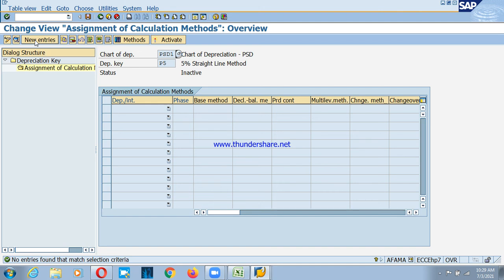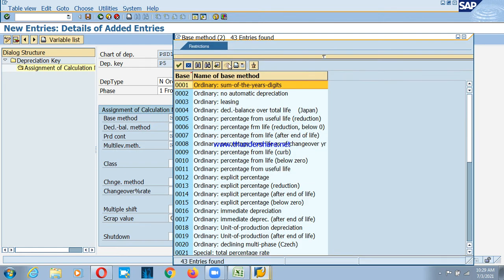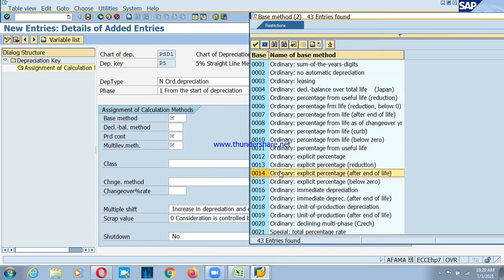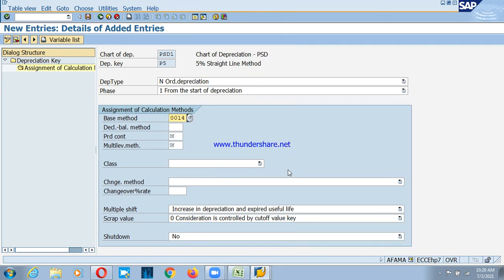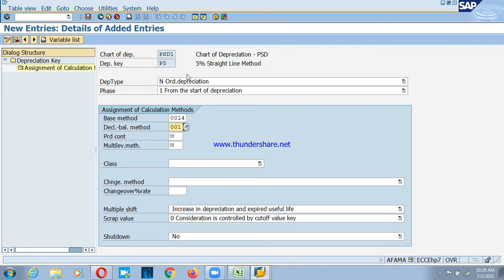Click on new entries. Okay, depreciation type, ordinary depreciation. Depreciation phase from the start of the depreciation. Base method. Here I need to input the base method, as we saw the base method, right? Just press F4 there and select 0014. Then declining balance method 001. Period control method PSD, and multi-level method P5.